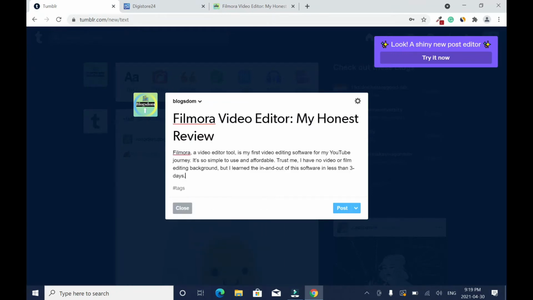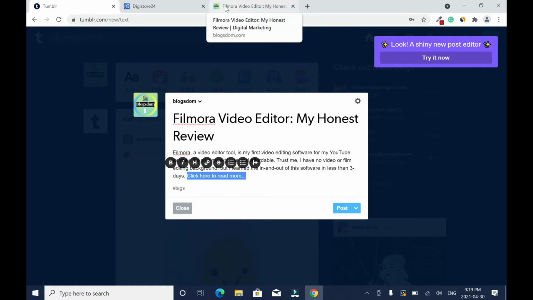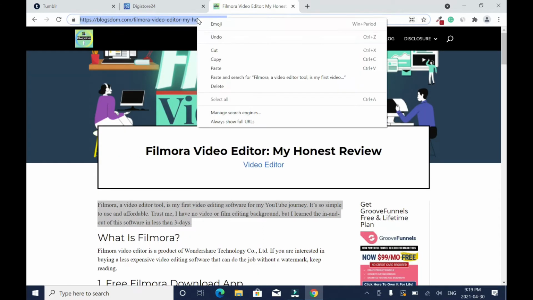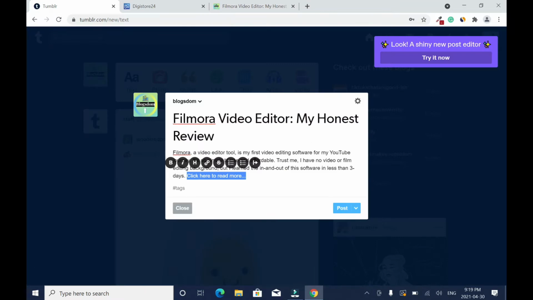Next, I'll highlight this, as it's prompting me to take action. I'll go back to my article, click on this, highlight everything, right click, copy. Then I'll go back to Tumblr and click on this link, right click, paste it, then click done. Whenever you click done, make sure it's underlined. Now highlight it. Let's see if I can bold it. Yeah, bold everything. When you are done, give it a tag. So I'll click on it, hashtag.